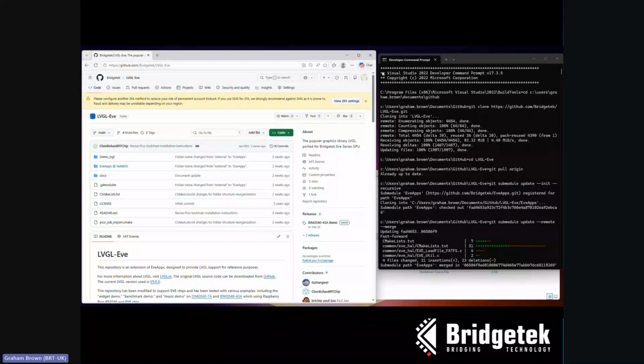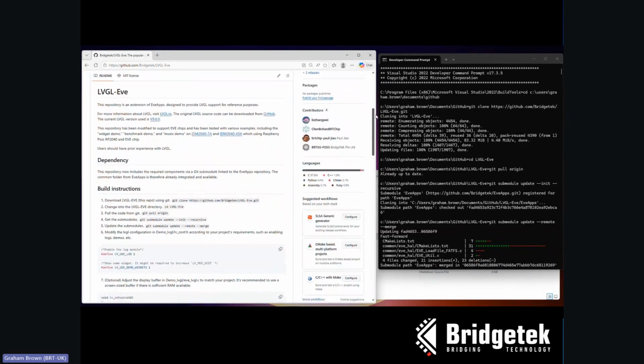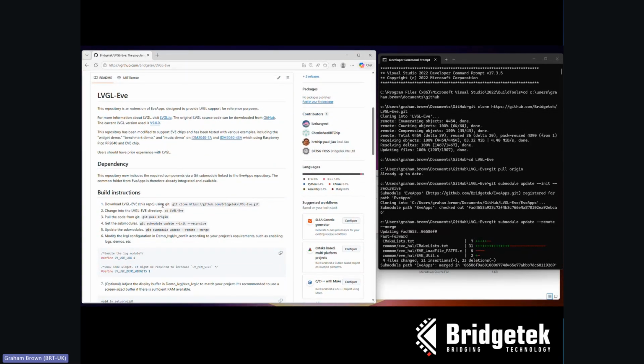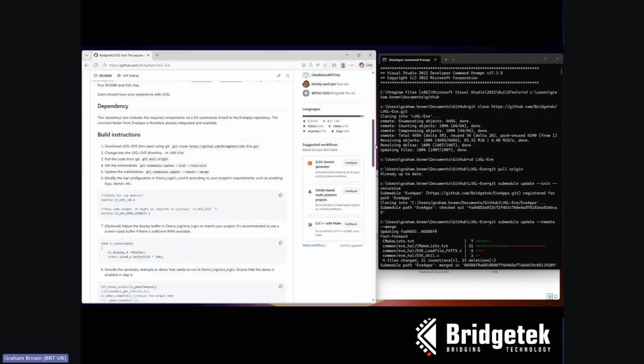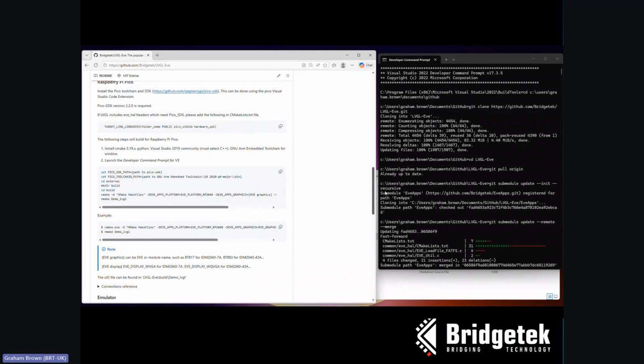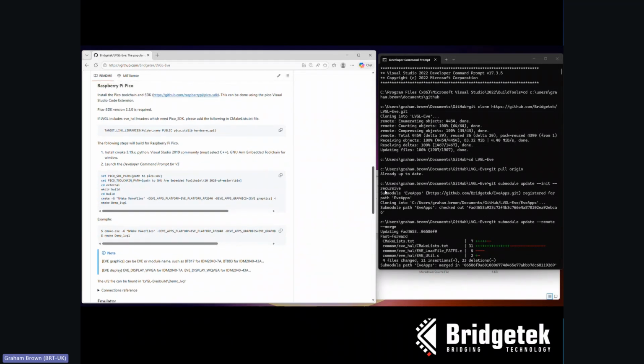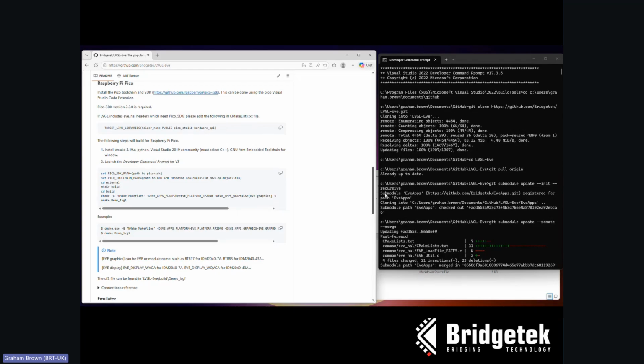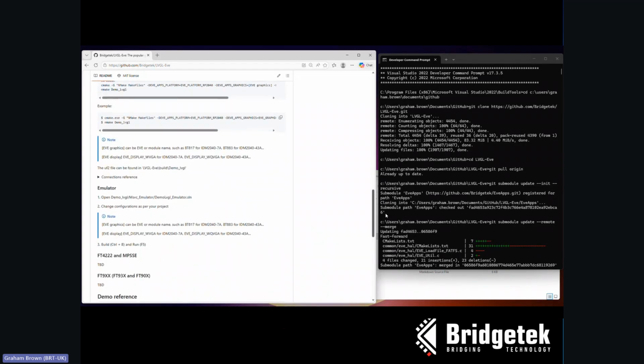So this is the download for the example from our GitHub page. And on the page, we can follow these steps to download and build the example. You can see we have the example itself, which is the LVGL widgets demo. And then we also have our Bridgetek EVE Apps, which acts as a library layer between LVGL and EVE. On the same page, we have some instructions to build the code for the Raspberry Pi Pico platform, and also some instructions on how to build it for the emulator platform. And I'm going to show you both of these in a few seconds.